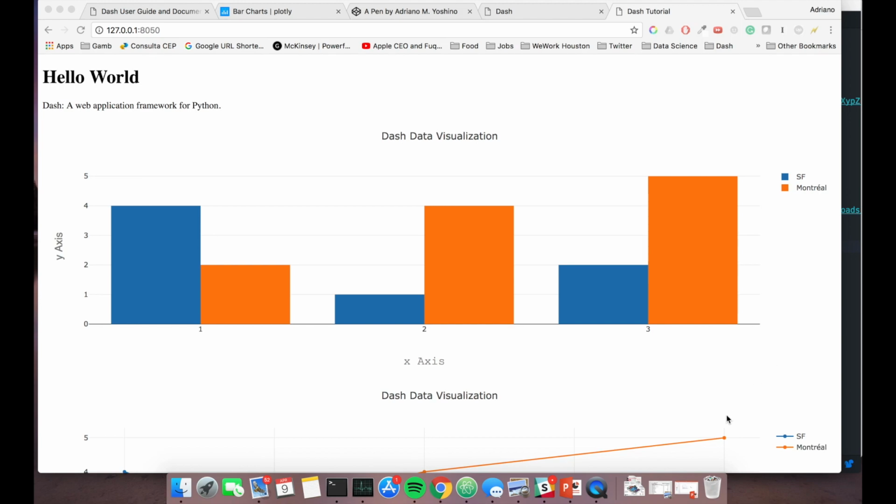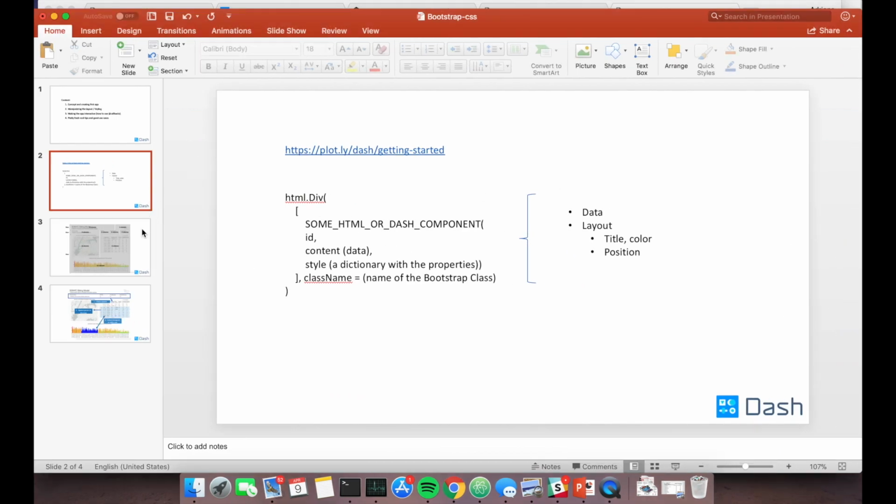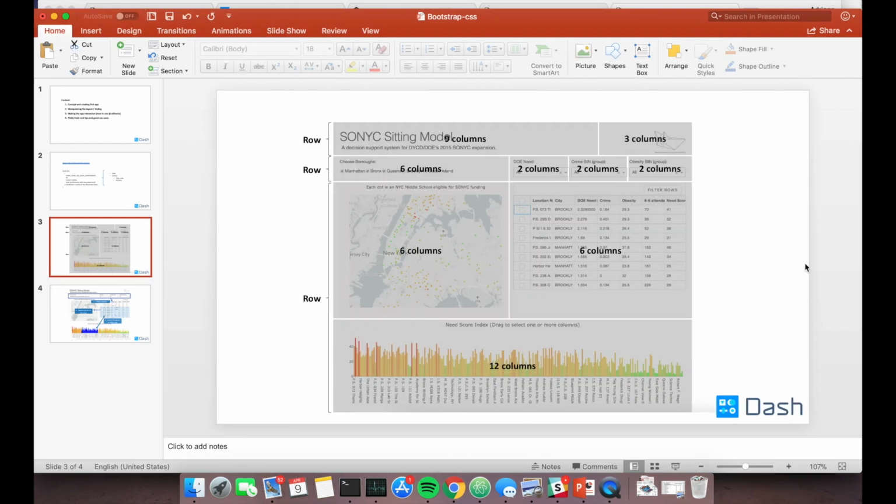So before going to the code, let me just show you how Bootstrap works. Bootstrap is a CSS framework that divides our app, and web applications in general, into rows and 12 columns. Back to the first example that we explored, I divided my app into 3 columns here for the image, and then 6 columns for the selection buttons, then 2 for each drop down, then a map with 6 columns and a table with 6 columns.